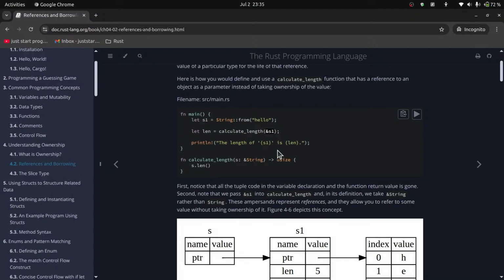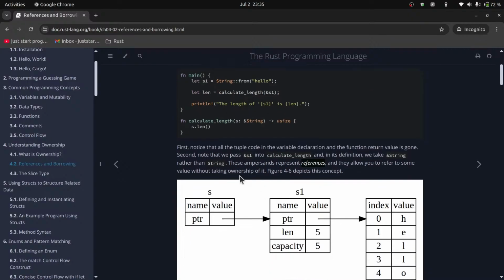Ampersand, why not at sign? Okay, it's ampersand. These ampersands represent references, and they allow you to refer to some value without taking ownership of it. Okay, so that's how you do it. So you have ampersand here, and then in the function itself, you use ampersand also.